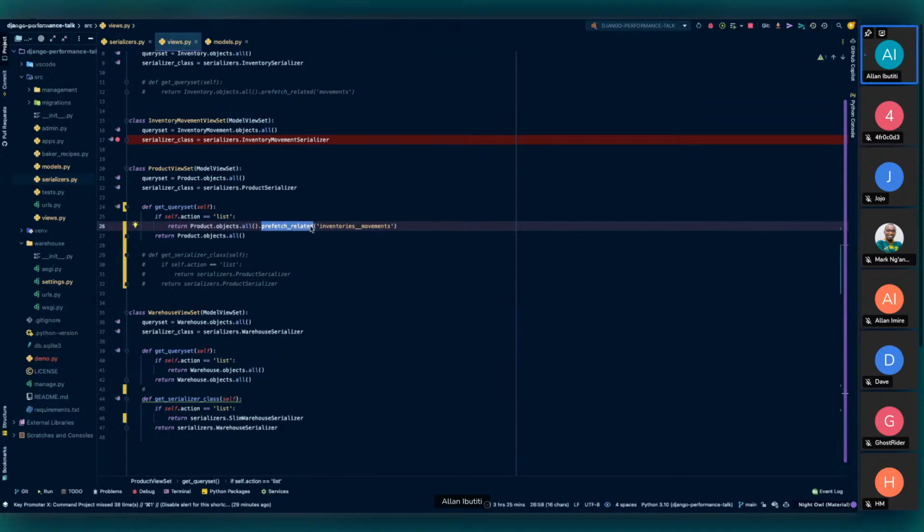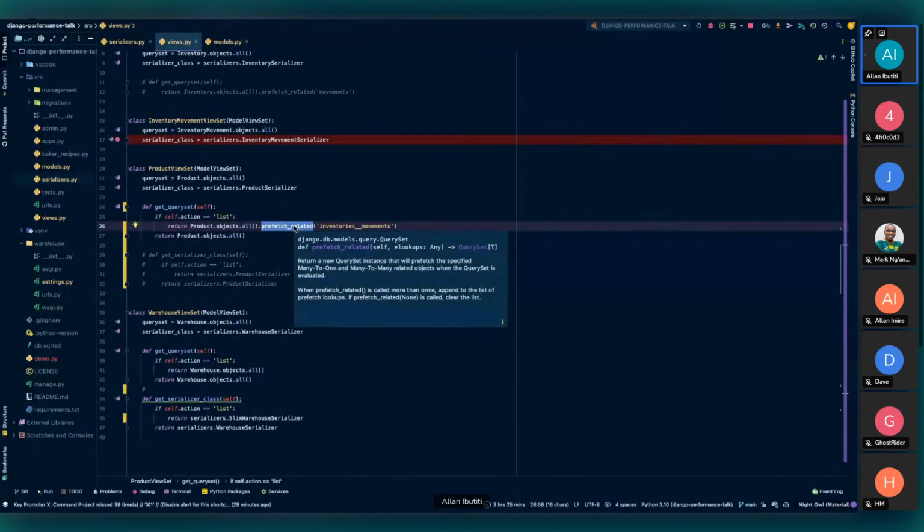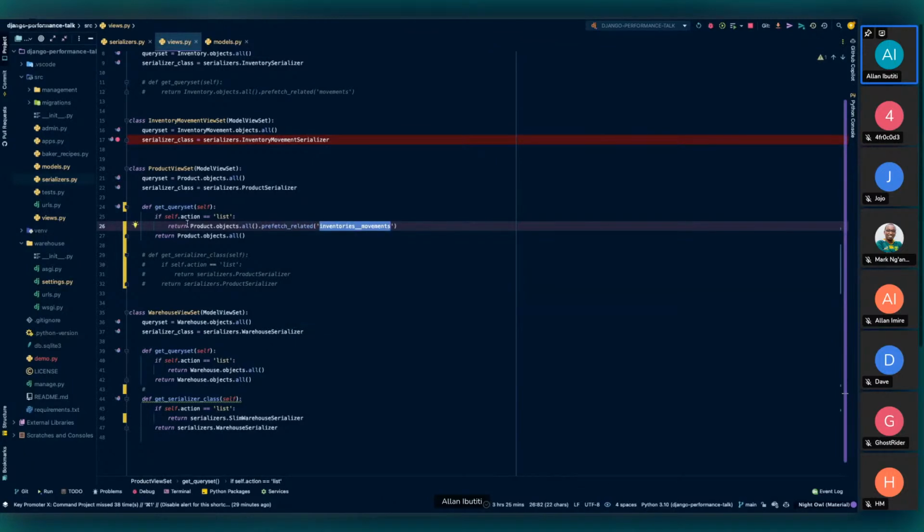There are two ways to do it. There is select related and prefetch related. Prefetch related gets you your child objects. Product is a foreign key to inventories, so you're getting all the reverse relations. The DB will first run this query, and then use it to get all the related inventories and movements. I'm using the dunder notation here, which just says when you're getting my products, get the inventories, and while you're at it, get the inventory movements related to these inventories.